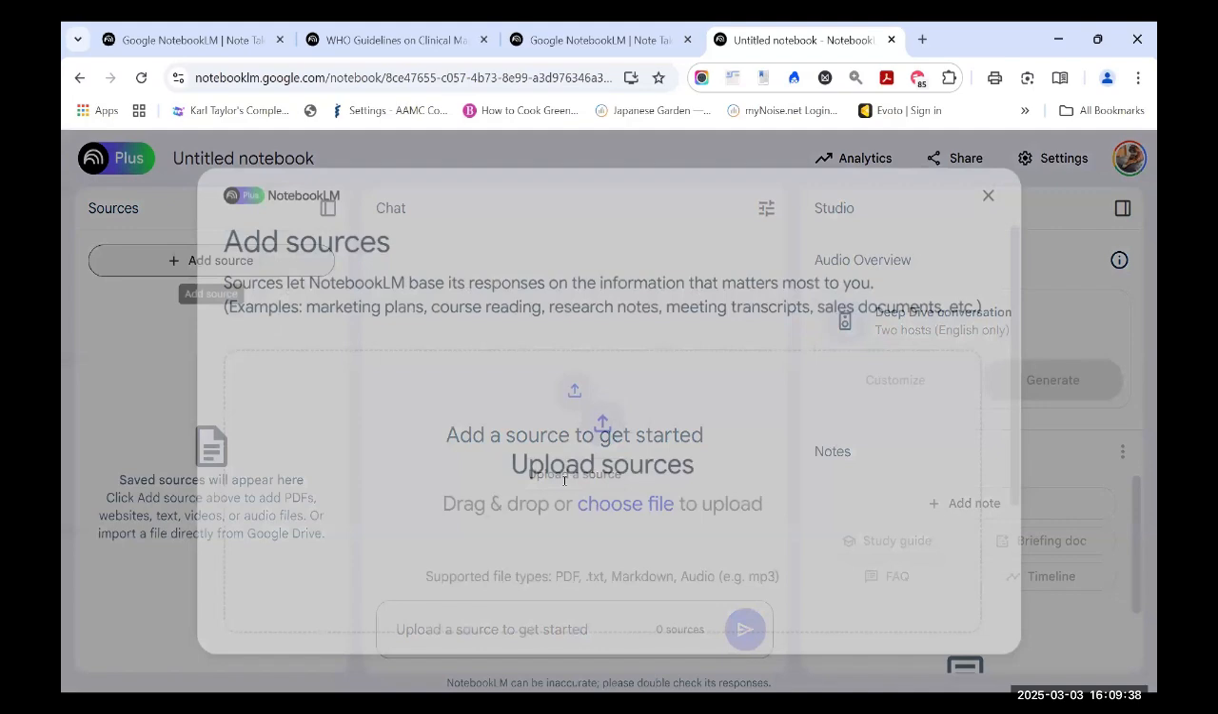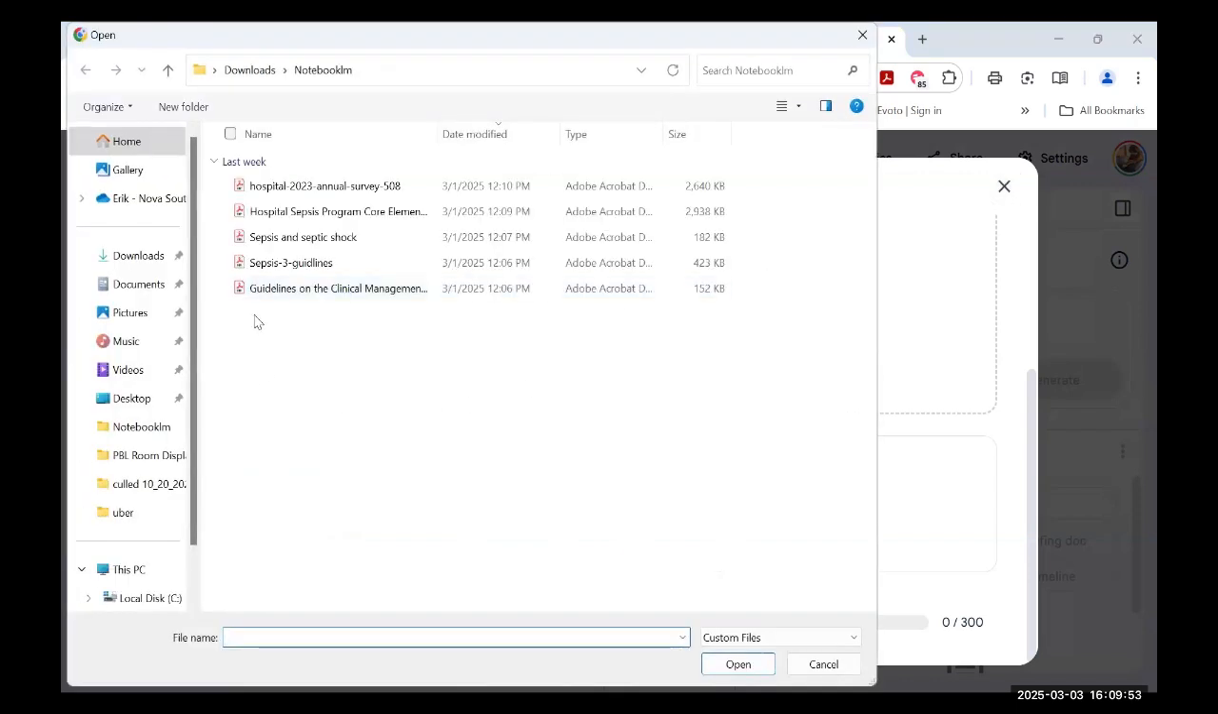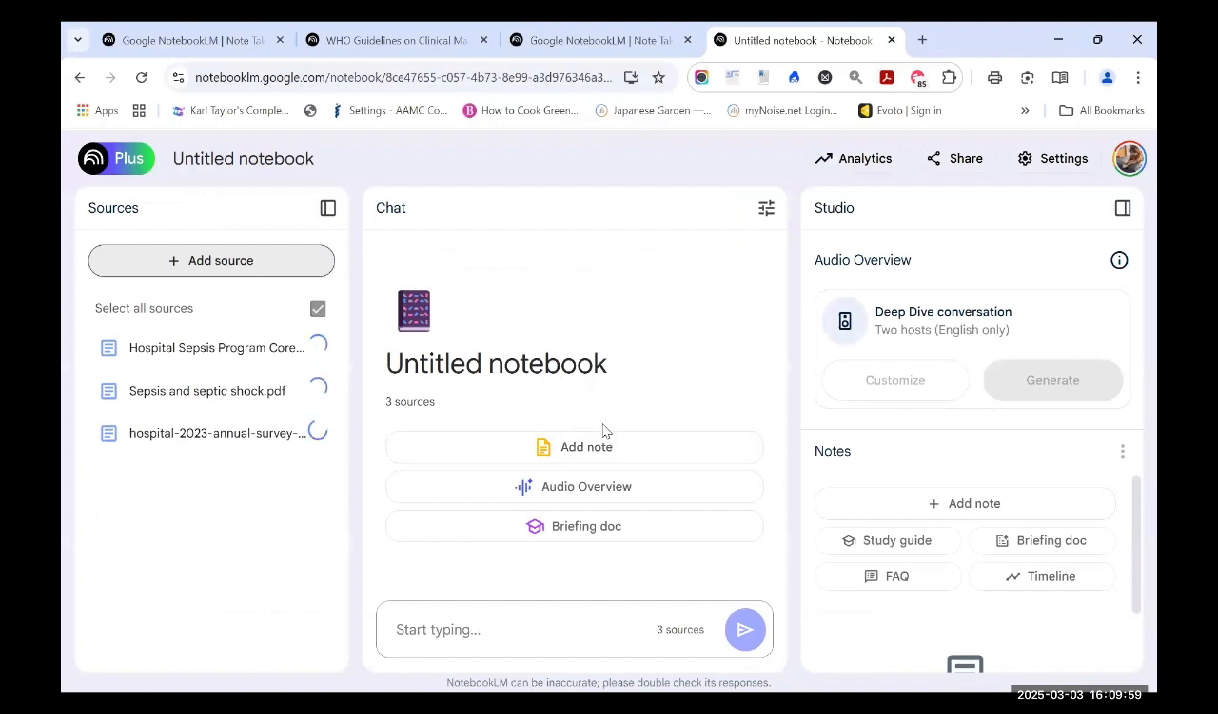So let's click on Add some sources. In Notebook LM, you can import sources in three different ways. You can use Google Drive, whether Docs or Slides, you can use a link from a website or YouTube, or you can even paste information in. So in this case, I have a folder already set, so I'm going to just upload some documents that I have ready. And then here we go.